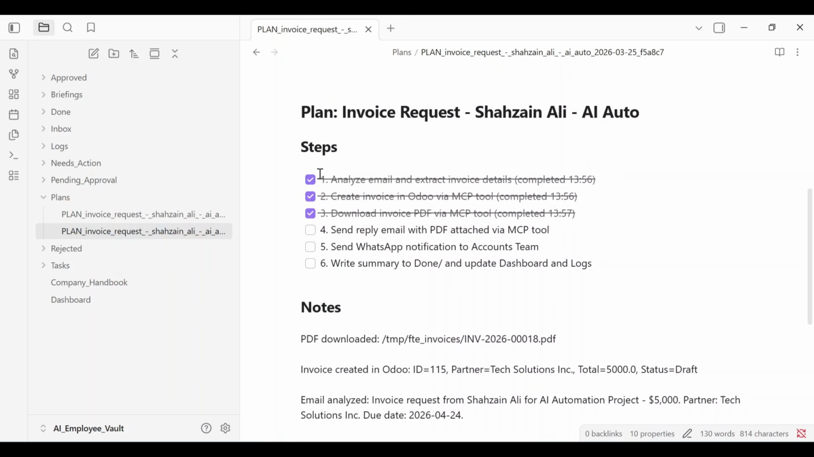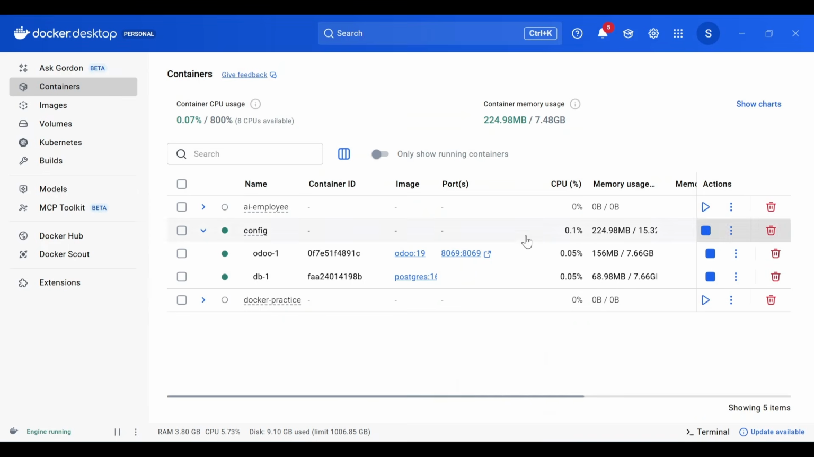And here it completes the first 3 steps. Analyze the email and extract invoice details. Create the invoice in Odoo Business Software Management via MCP tool. Download the invoice PDF via MCP tool. So I'll show you that invoice dashboard. It runs the Odoo container autonomously and makes the invoice. Now I'll open Odoo.